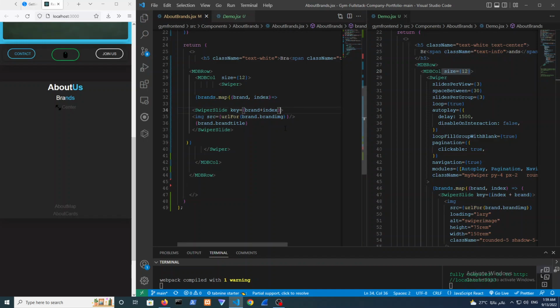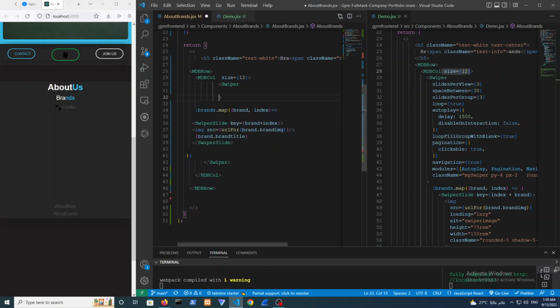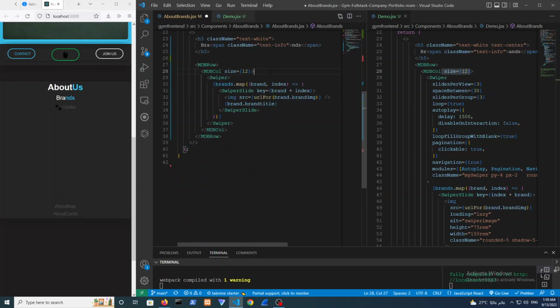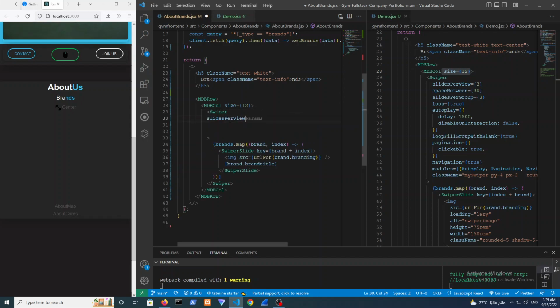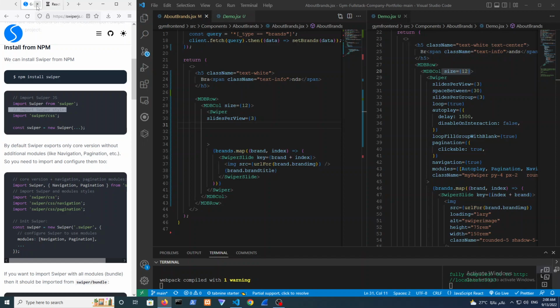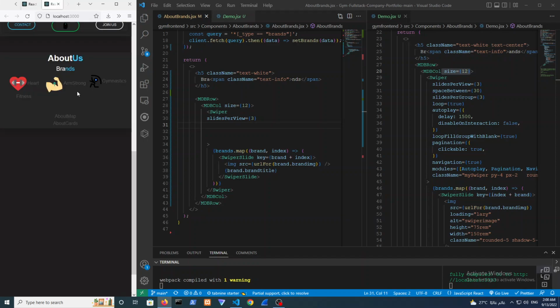So let's add to the swiper itself, not the swiper slide, okay? The swiper itself. Let me just format the document. Okay. And in the swiper itself, we're first off going to give it the property of slides per view. And that is going to be 3, which is going to show us 3 slides per view. So let me just save that and show you. As you can see right now, it's giving us 3 slides per view. We can also give it a space between. This is going to be 30.